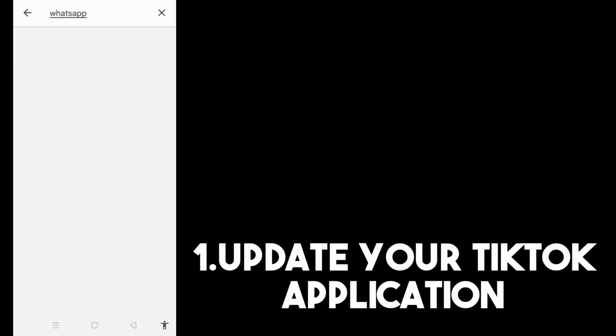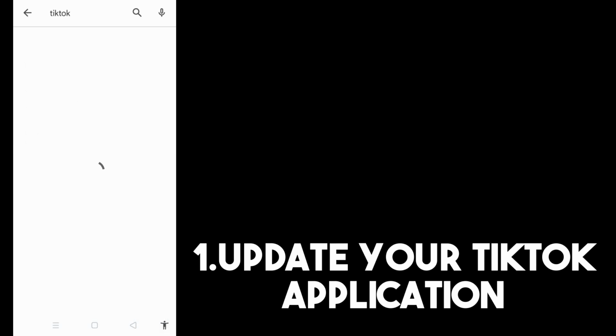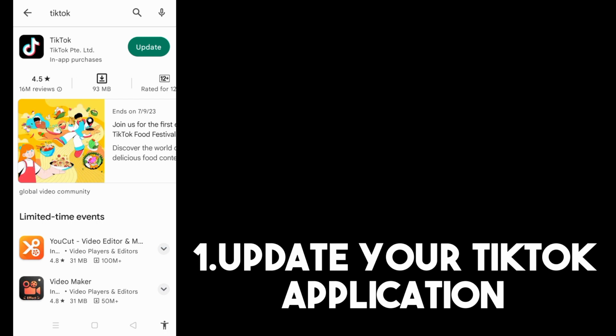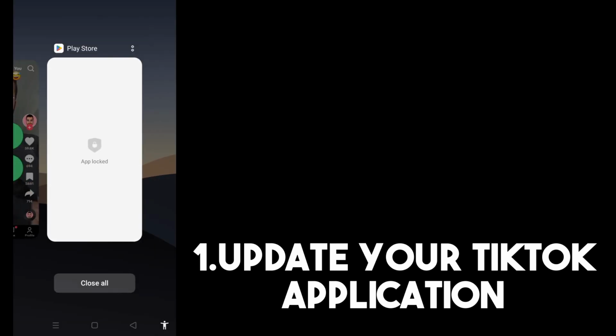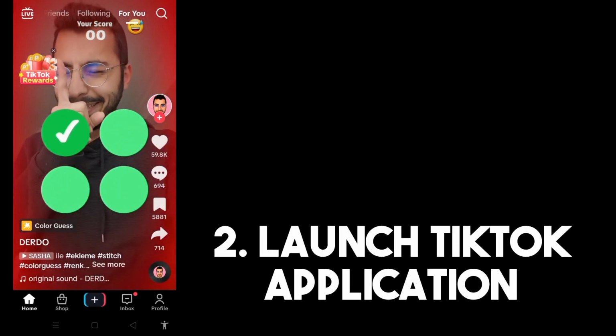First, you have to go to your TikTok application or simply go to your Google Play Store and see if your TikTok is up to date. If not, you have to click update in order for you to use the latest version of your TikTok application.